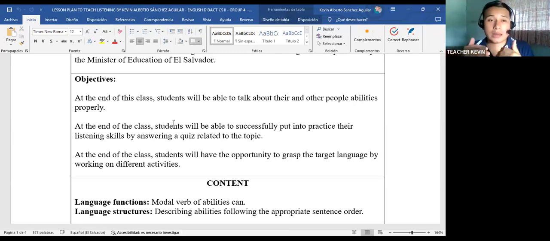So as I mentioned, the main topic of this specific class is abilities. Another very important thing is that the class is focused on listening. But in this class, we're going to cover a lot.